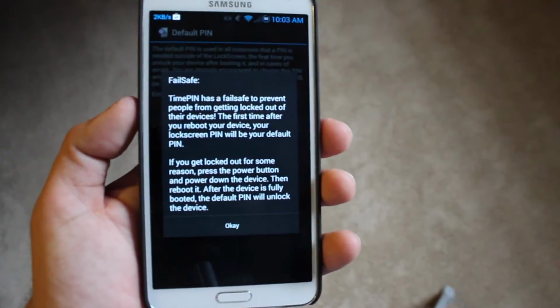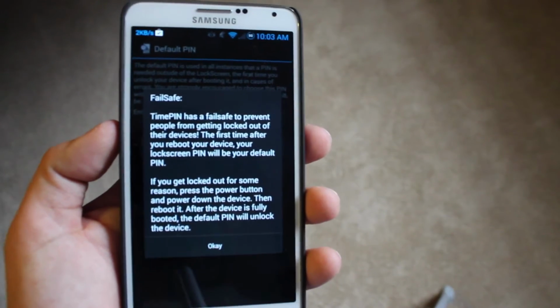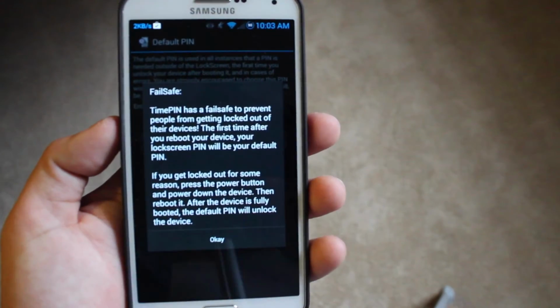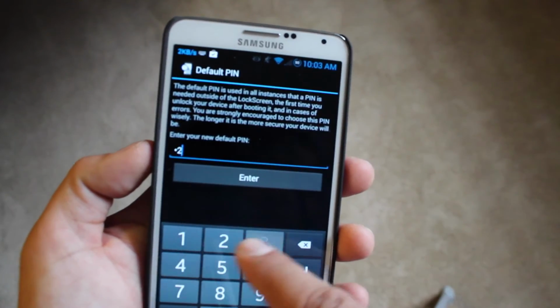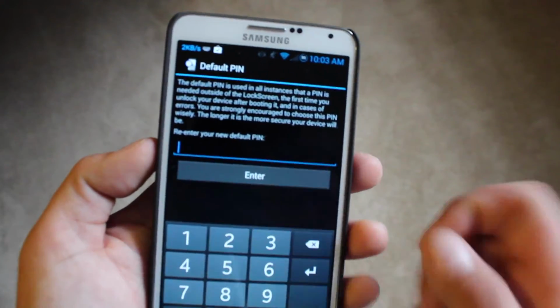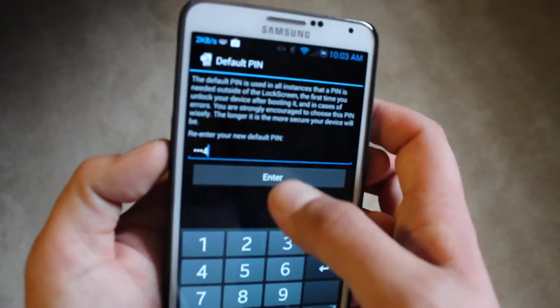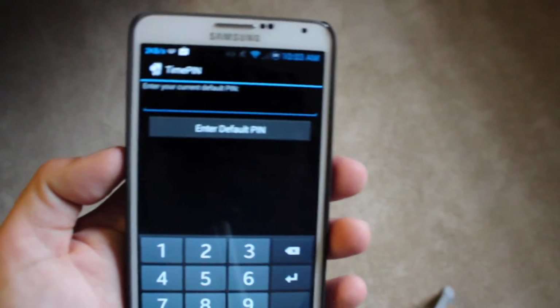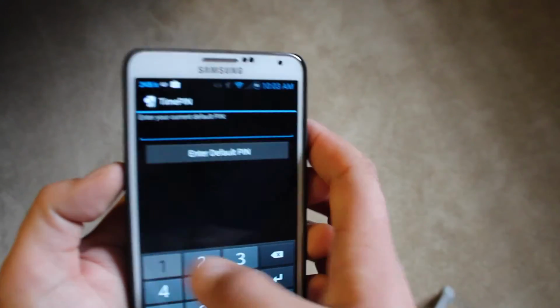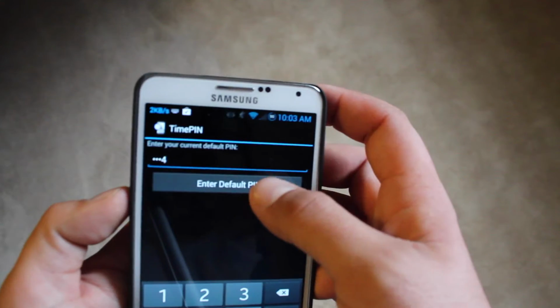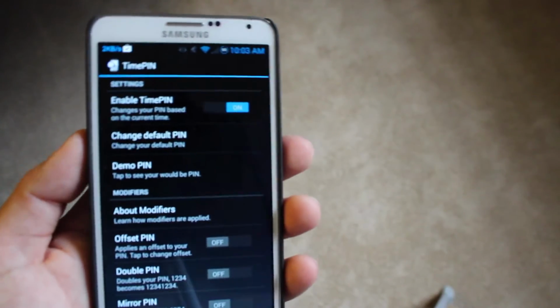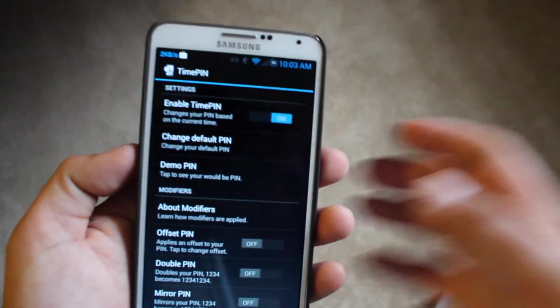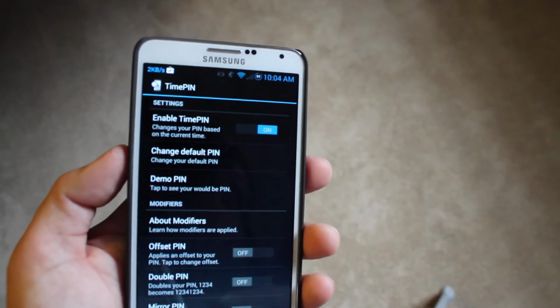Okay, so in case you're worried that you will forget which modifier you have enabled, there is a failsafe involved here. If you put in a default PIN here, this will be your failsafe. So if you lock yourself out of your device, you can reboot your phone, and the very first time you unlock your device, it will be that default PIN. So I'll go ahead and show you real quickly how that works.